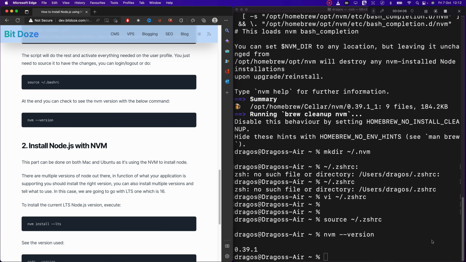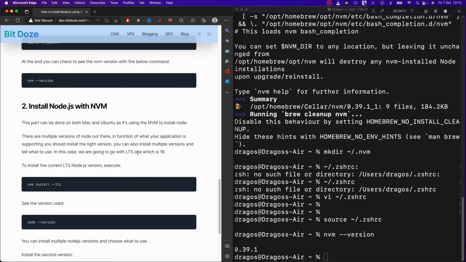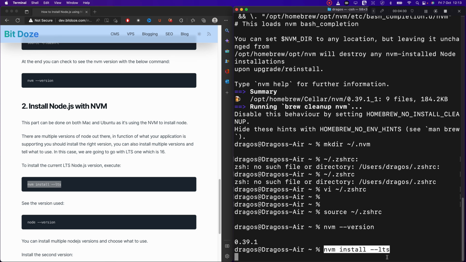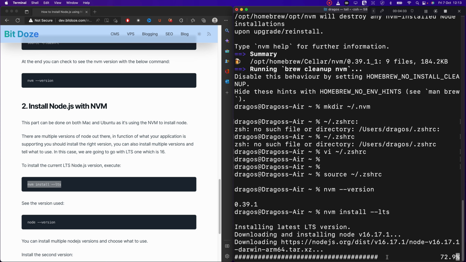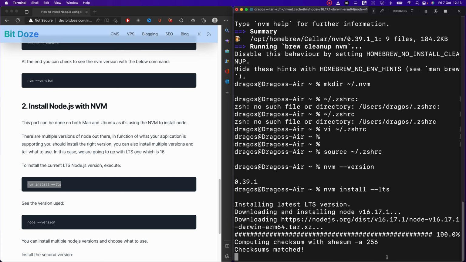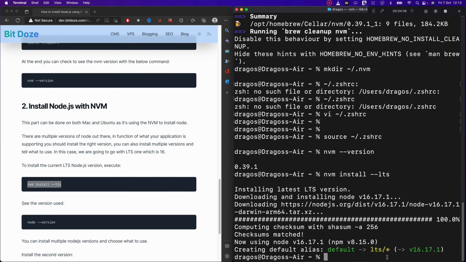So right now we're gonna need to install Node with NVM. There are multiple versions of Node out there. The LTS one is the 16 one, and we're gonna use that. You need to check and see what your project needs. Okay, let's go. To install it, we just run this command: nvm install --lts. This is gonna download the LTS version. In our case, it's 16.17.1. This is the latest version.